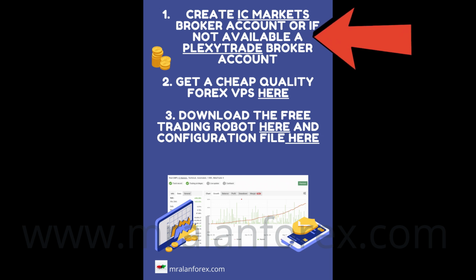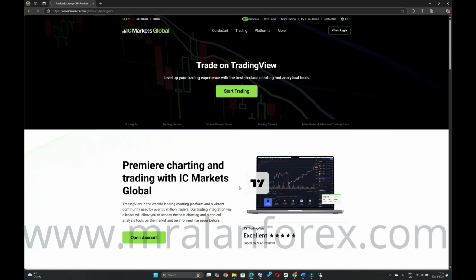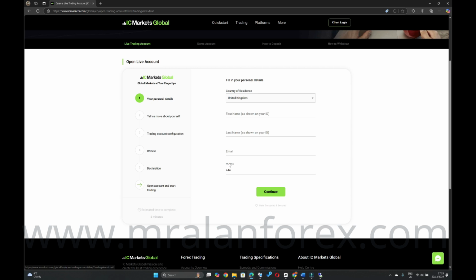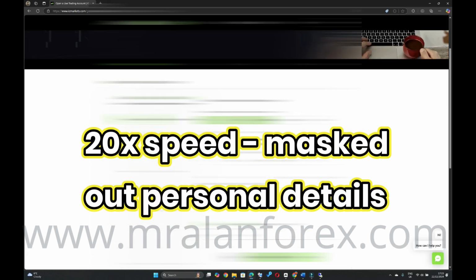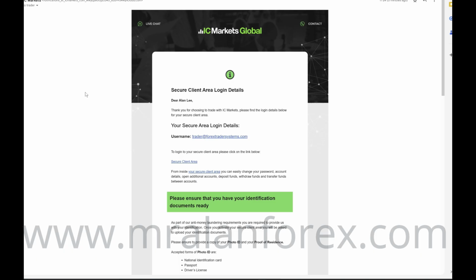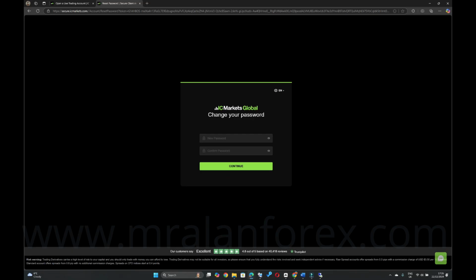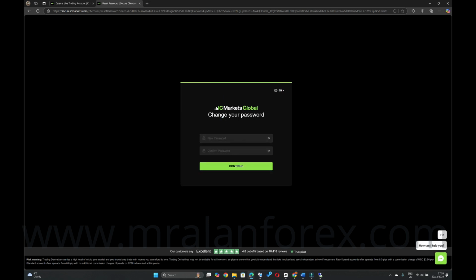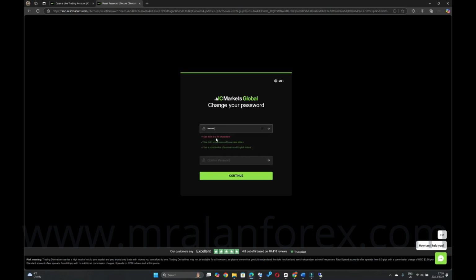Now, if you click on a link, this will take you to the IC Markets setup page. Click on Join Now on the main page, open an account, and then you just fill in the details. Okay, so now we need to check our email for the account. So you should get an email like this, and you'll be prompted to put in a new password. So just put anything in there that you will remember. And that is your password and login. So now you can log in.